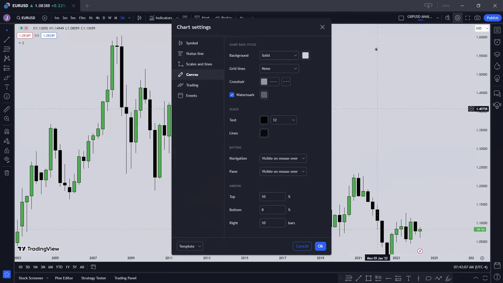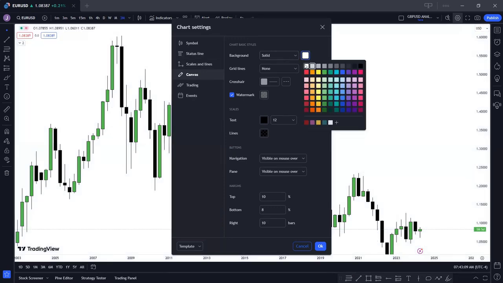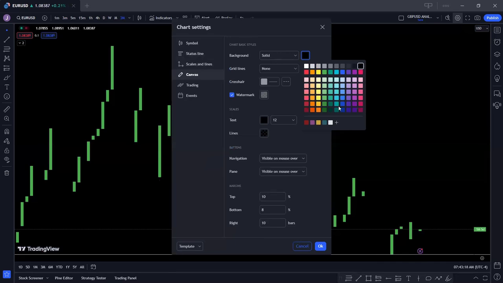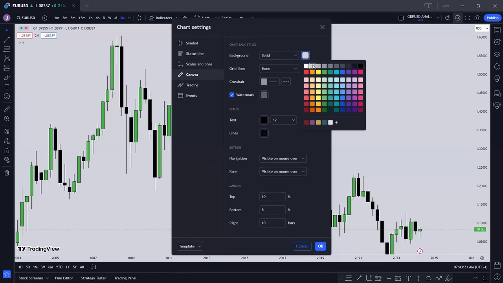So here now is the background. You can change it to white. You can see here is white. You can change it to red. You see this place is red. I don't like this color. You can change it to black. Well, there are many things you could do, but I like this grayish white color just for my eyes.